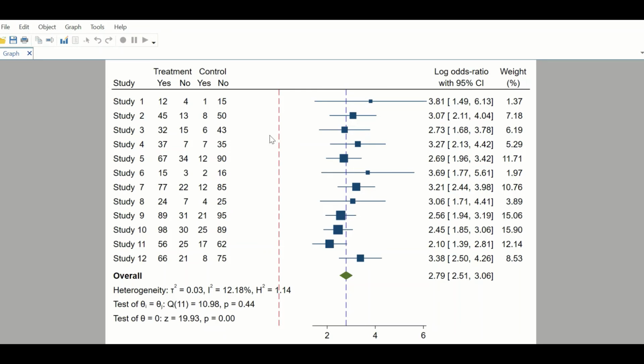And the red dashed line is the line of no effect, and as shown here, there is a scale for the odds ratio. Moving to the third section in the forest plot, it shows the overall test for homogeneity and the overall effect size.